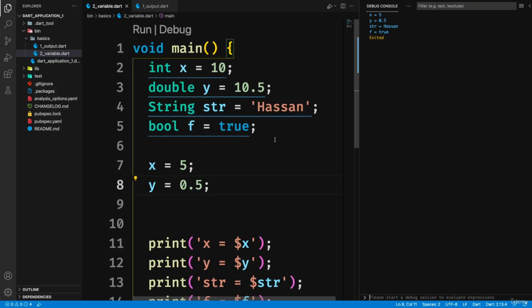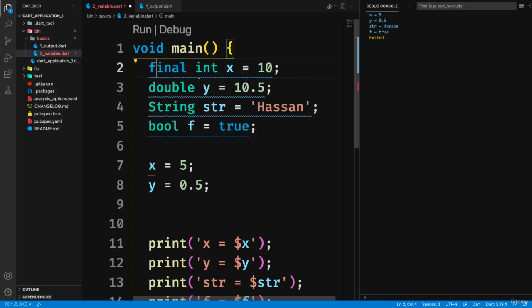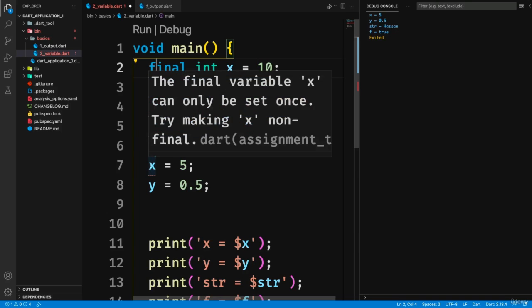But I can use the final and const keywords. So the final keyword means that this variable has a final value. So this 10 is not just an initial value, it is a final value. So you can't change it. So it gives me an error in this line. You can read the message of the error: the final variable x can only be set once.